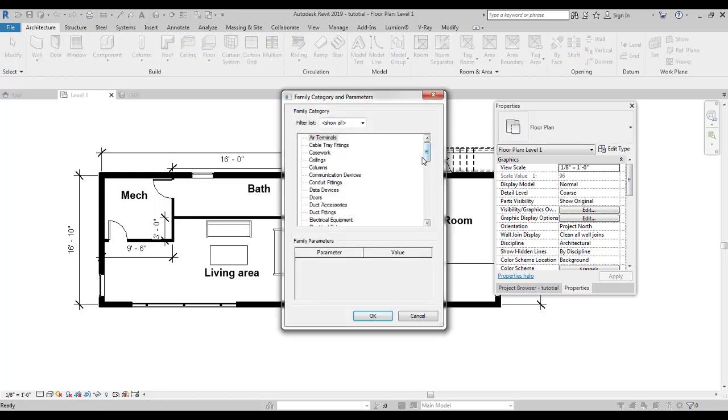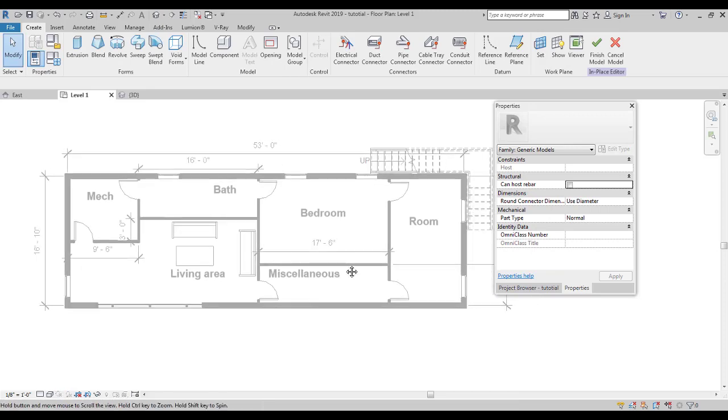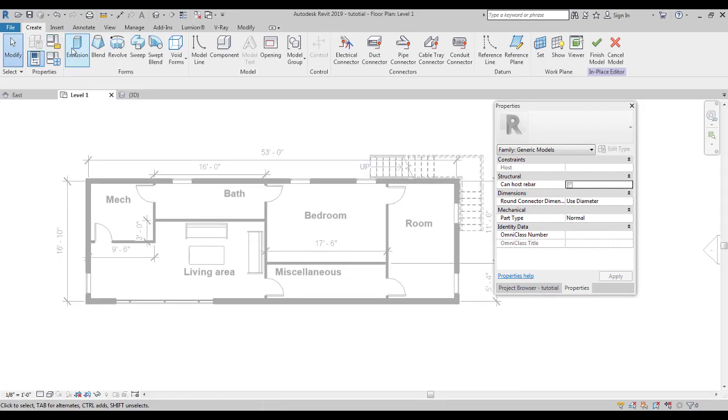Click on model in place, select generic model over here, click on OK. Give it any name you like. I'll just keep it generic models 1, click on OK. Now as you can see, there are a bunch of different options over here, such as extrusion, blend, revolve, sweep, void form, and you can create anything you like.